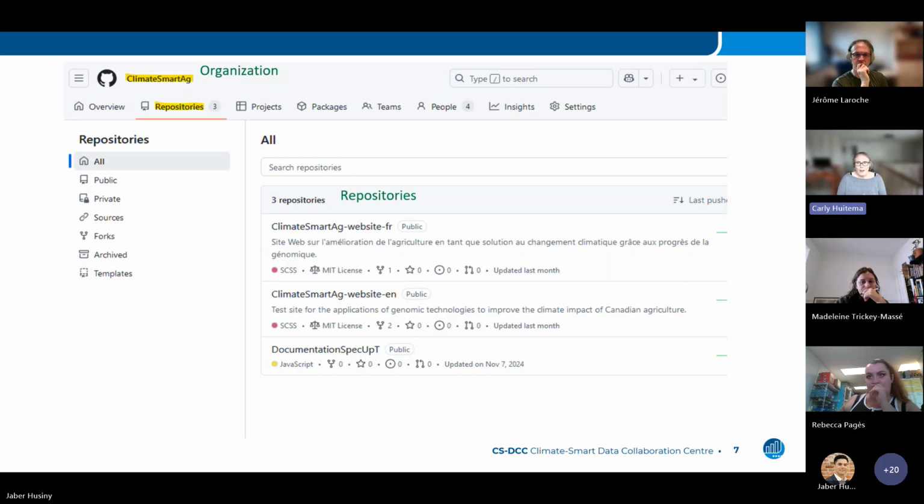Here's an example of when you're looking at GitHub. We're looking right now at Climate Smart Ag, which is our organization, and this one has 3 repositories. You can see in the list of repositories, we have the website in French, the website in English, and a SpecUpT documentation site. So this is an organization, and the overview doesn't have a lot of information unless somebody's actually put in the time, but the money is in the repositories, which lets you see the work that is part of that organization or that individual. Next slide.